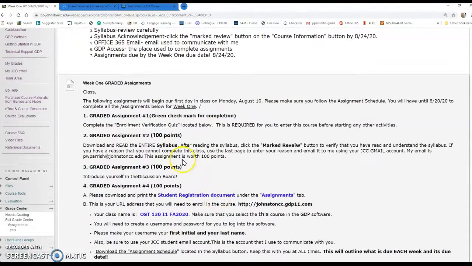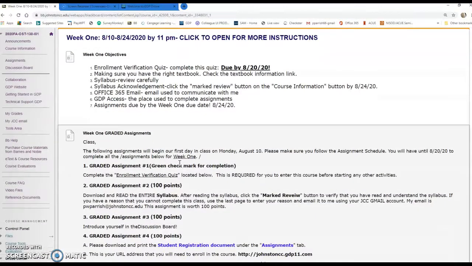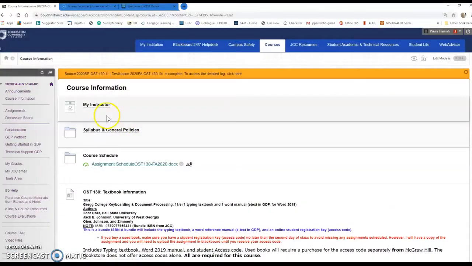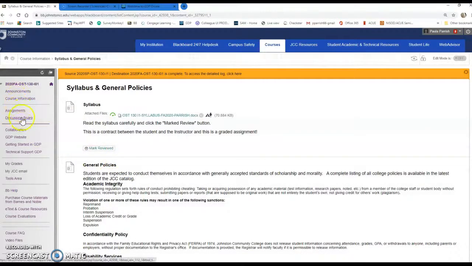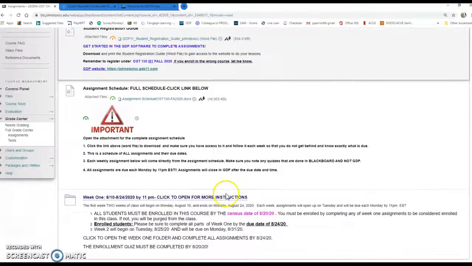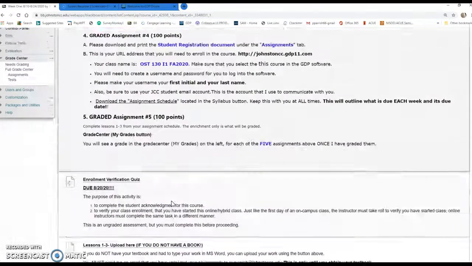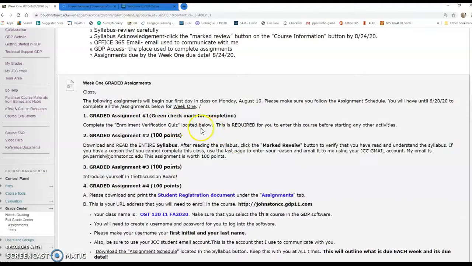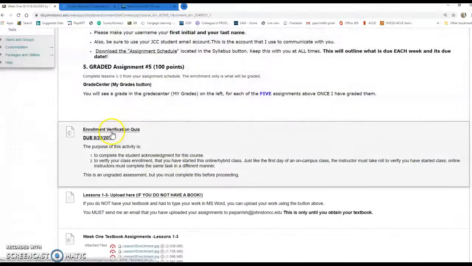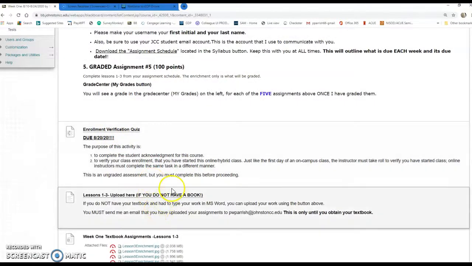The first thing is that you want to do the enrollment verification quiz. This is located under course information. So if we go here and we go here, I think that's where it is. No, where they moved it. Let me see here. Have I put it under week 1? I think I did. Yes, it's under week 1. So there it is. The enrollment verification quiz is below. Make sure you do that. It's not graded, but it is required.